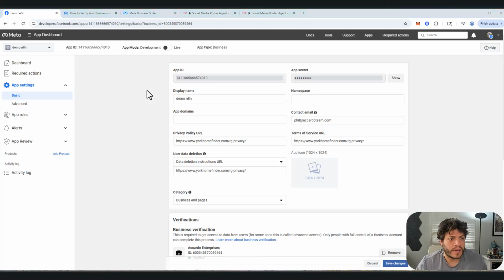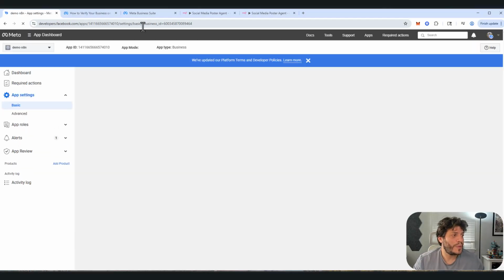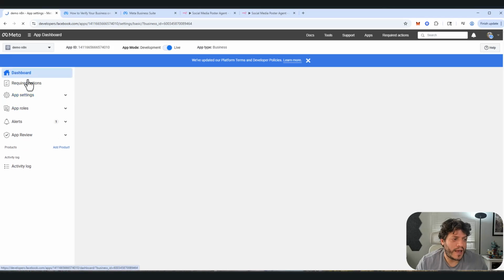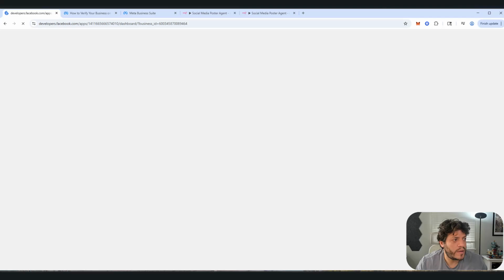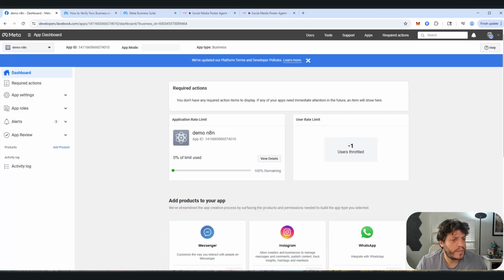Okay, so it's set up, this part is set up, and now you want to click the live button. And this will put the app live. It'll take a second. Okay, and now we have to go back to dashboard. Great.